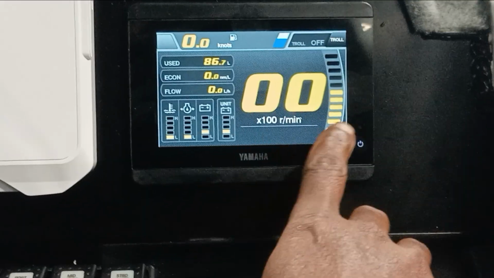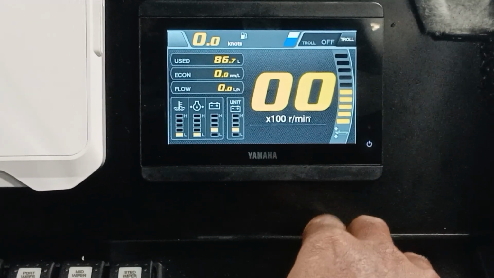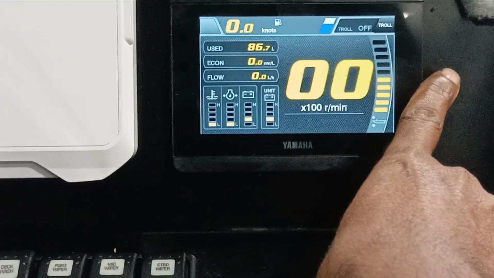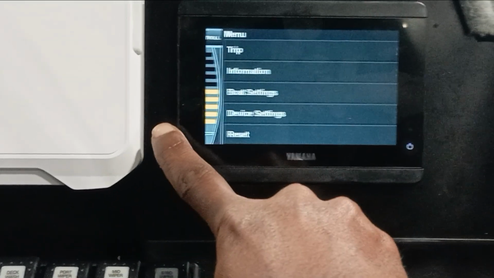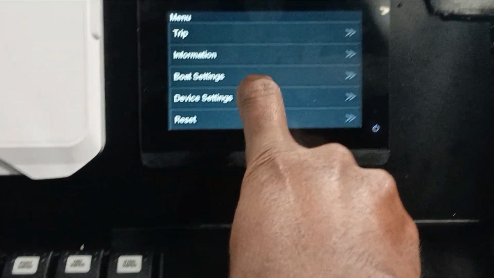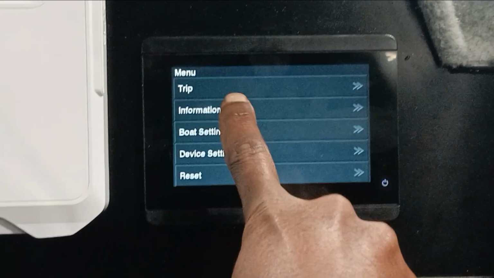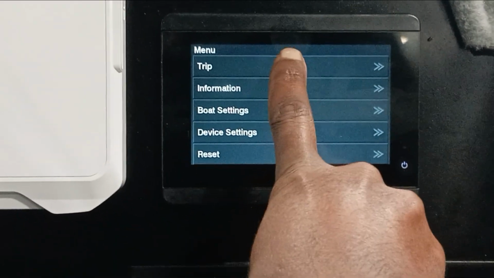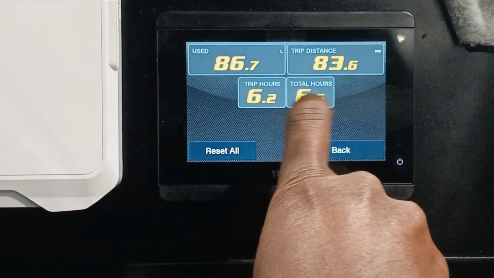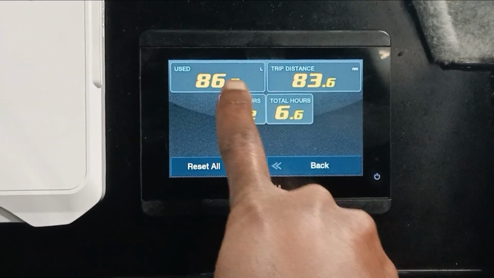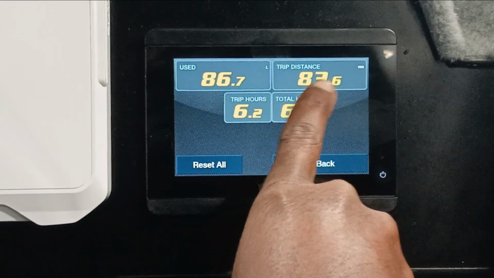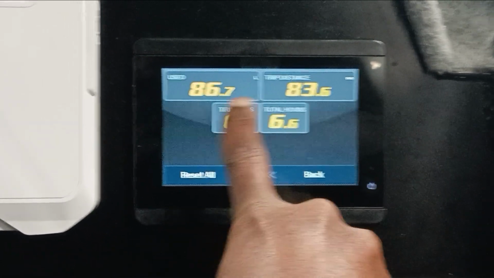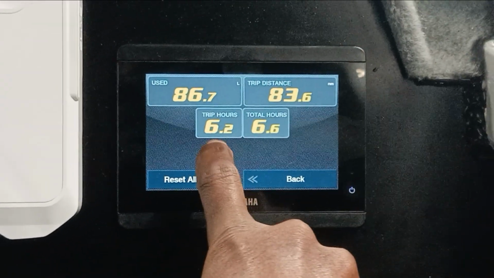So when you check something on the Yamaha CL5 display, you just need to slide from right to left like this, and you can see the details here: trip, information, board setting, device setting, reset. And if I go to trip, you will see all the data that has been recorded on this display.